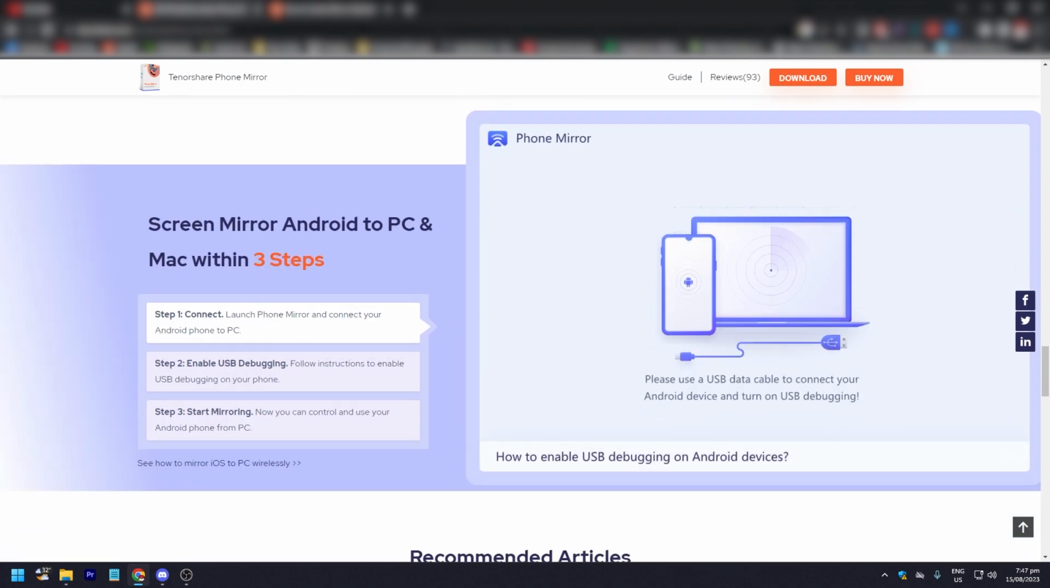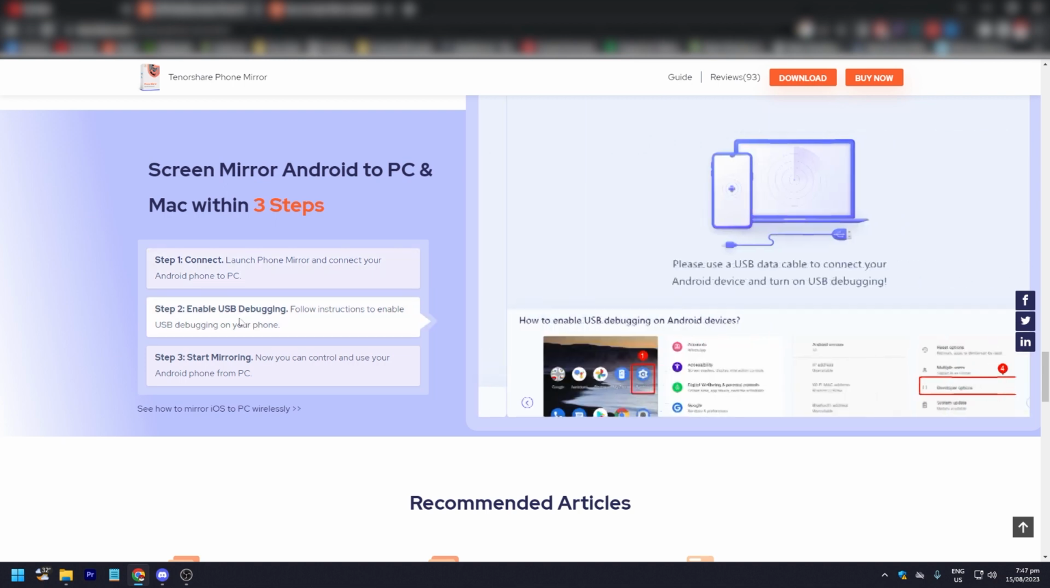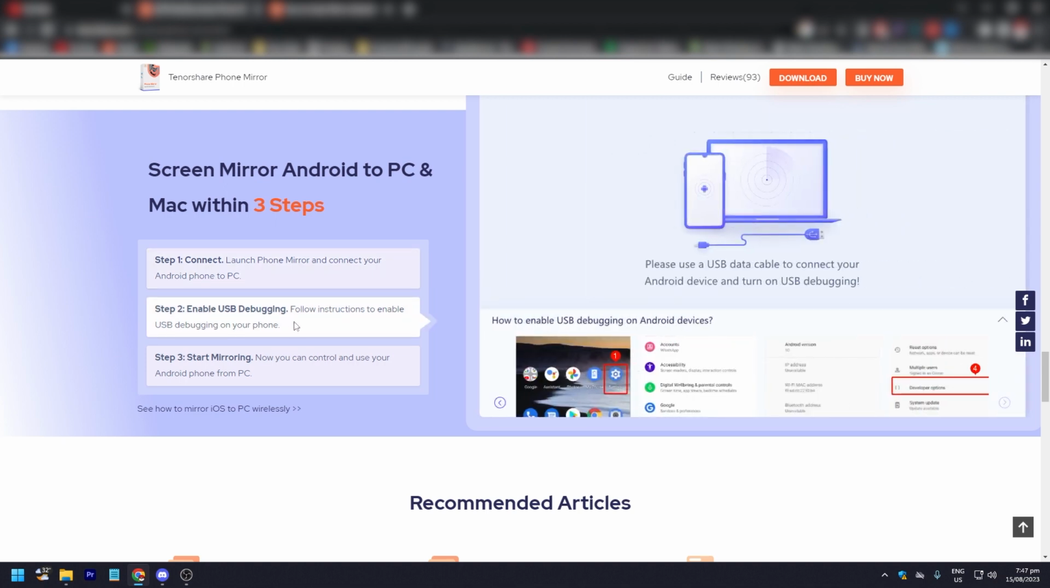Another thing is screen mirror Android to PC and Mac with 3 steps. So, this is for Mac. So, step one, launch phone mirror and connect your Android phone to PC. Step two is to enable USB debugging. Follow instructions to enable USB debugging on your phone.